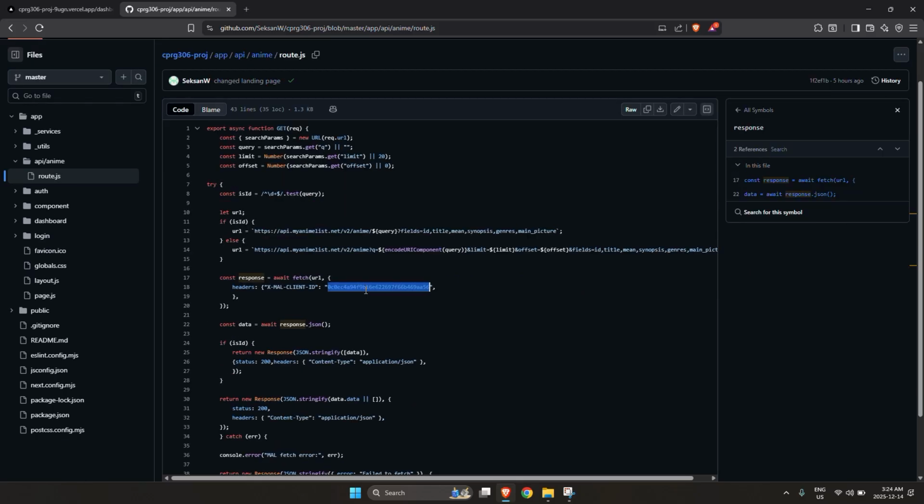We need a client ID, which has to be registered from the MyAnimeList API website, so we can actually be able to use this API and this header. This is required for the access of the API.